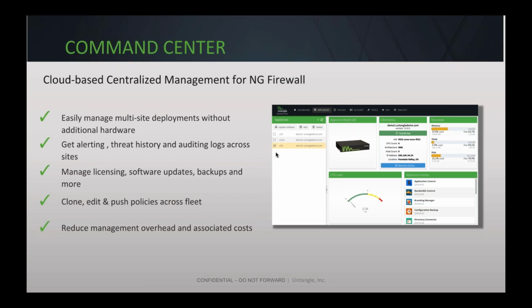You just sign into untangle.com, and that's where your account and all your cloud functions live. So you can manage licensing, you can update software, you can check your configuration backups, all kinds of things like that. We can also clone, edit, and push policies across your entire fleet here, which is really, really handy. So things like that are a big selling point for Command Center, I think, and a big reason to get upgraded so your device is eligible for this remote management.